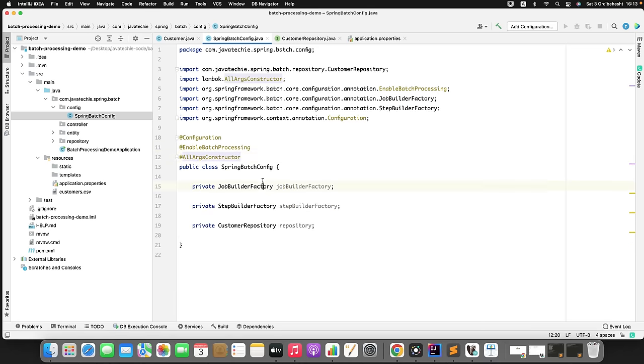So first I will create the reader object. So let me zoom this. What I'll do here, I'll just create a reader bean, which will be a FlatFileItemReader or something like that. Yeah, FlatFileItemReader. Here I'll provide the generic as Customer. Fine. Then you can give the name as reader or something like that. Then I'll just define this @Bean.